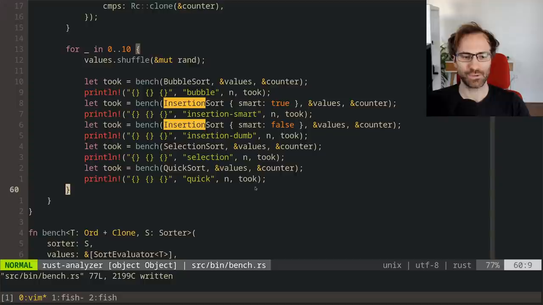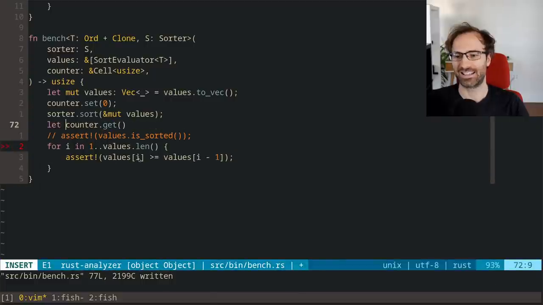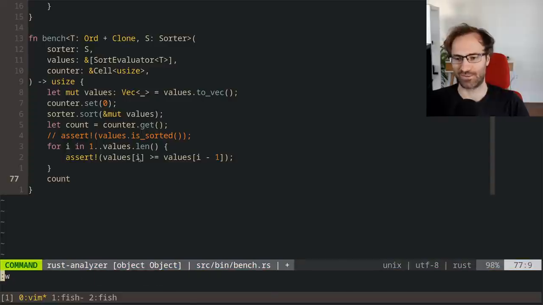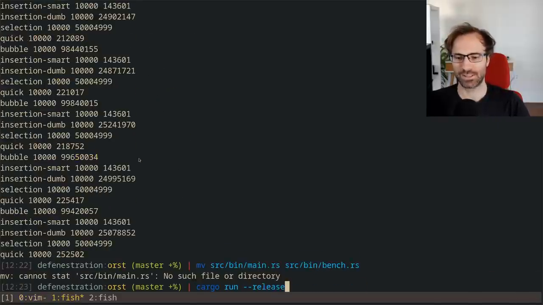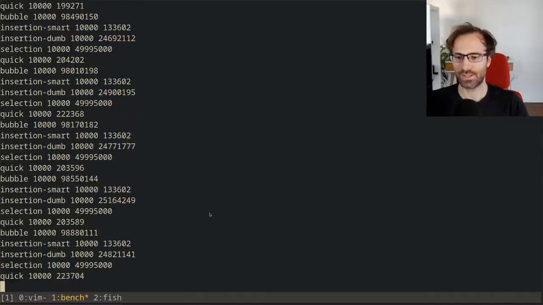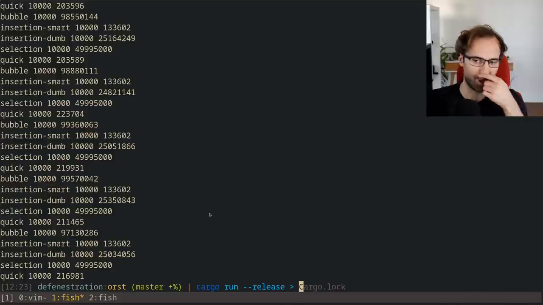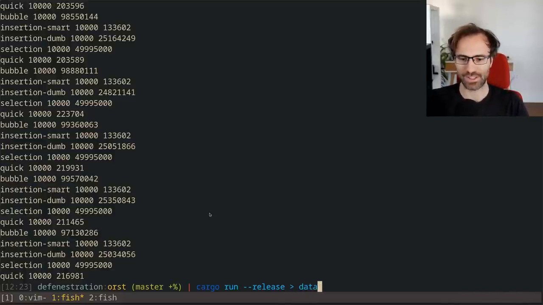Won't checking if the array is sorted also increment the counter? Yeah, you're completely right. Count is this, and then we check, and then we count. Oops. All right, so this is now at least giving numbers. Currently, those are a lot of numbers and they're not very easy to get at. So let's stick them in values.dat.